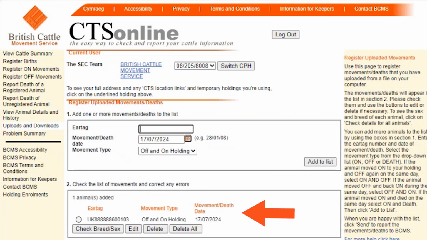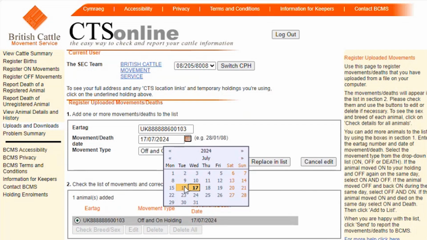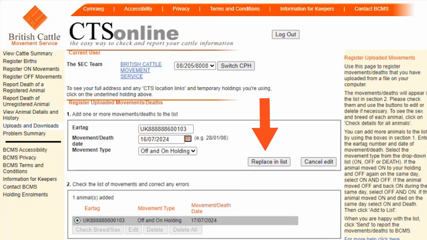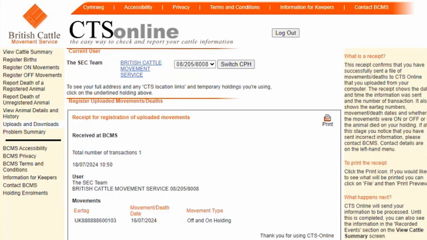Check the details you have entered. If you've made any errors, click on the round button to choose to either edit or delete. If you're happy with the entries, click Send. This will take you through to the submission page. If indicated, click Submit to send the information to BCMS.